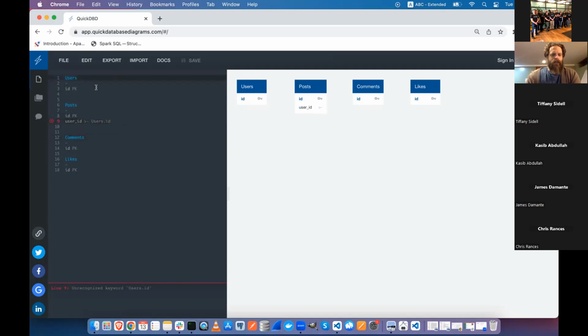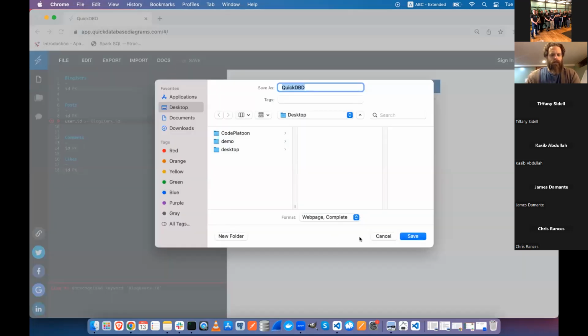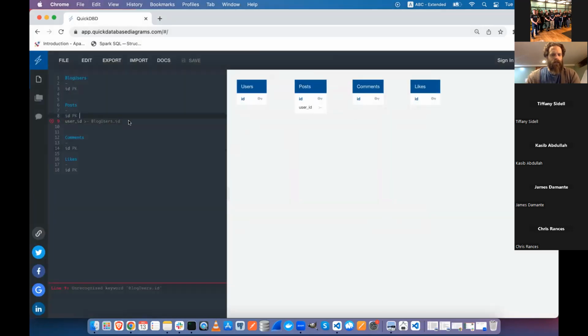So I'm not sure. Let me change the name of this. Let's see. I'm not sure why this is giving me trouble here. Oh, it's a foreign key. That's fine. Okay.